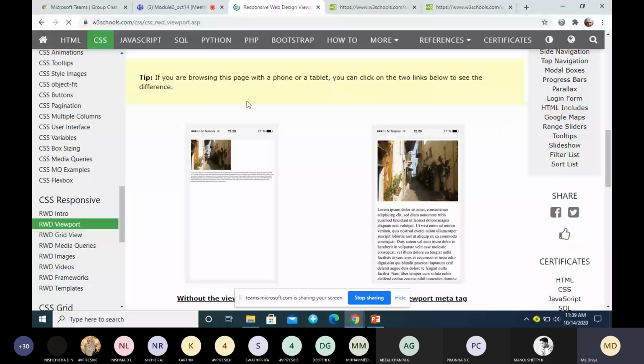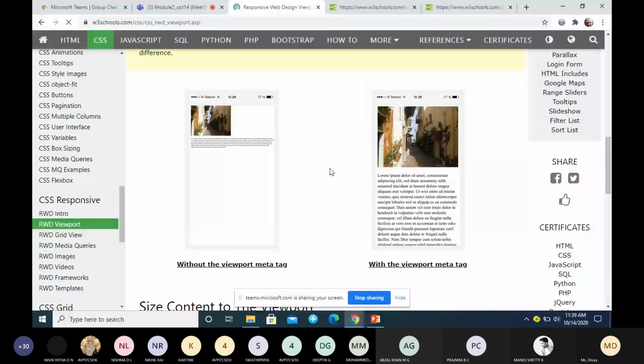You can see here, if you browse this page with a phone or a tab, you can click on the two links below to see the difference. So this we can open in a mobile phone, and you can see the difference, how neatly this will be displayed.